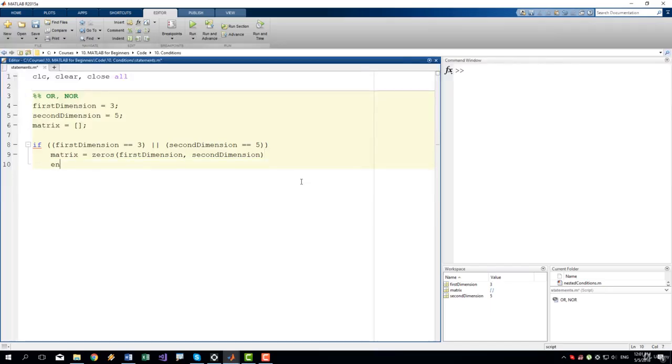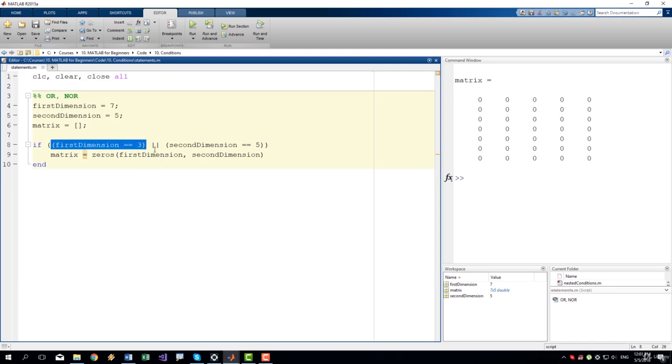Actually, let's not suppress it and let's run it, and there we have it. Now if I change our first dimension to something else, let's say a 7, we still get our matrix, we still get a 7 by 5 matrix, but our first condition is no longer true. The second condition, however, remains true. The second dimension is still a 5, so as long as at least one of these two conditions is true, we are going to have our code in the if block executed.